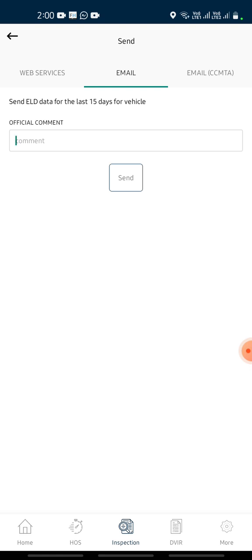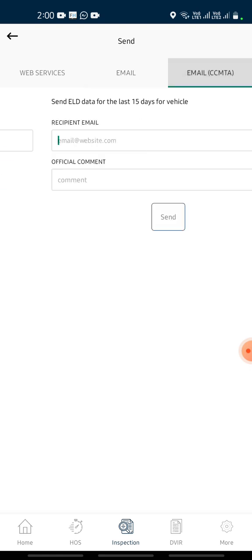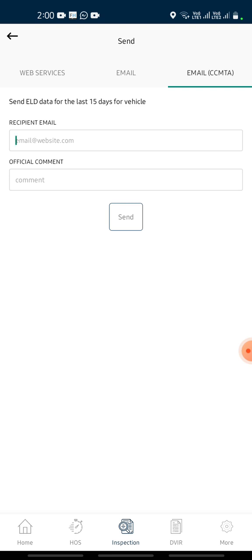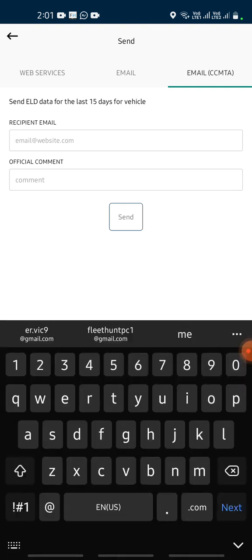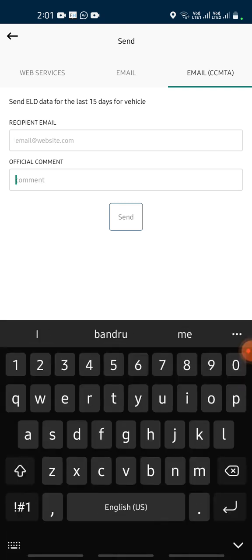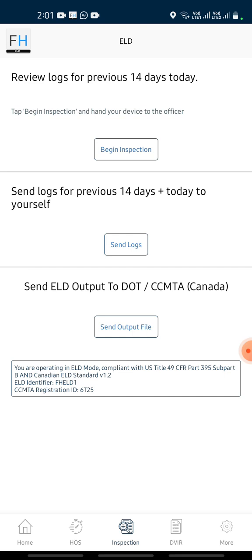The second option is for the email. Here also we can put the official comment and click on send and it will be sent to the FMCSA. The third option is for email to CCMTA. If you are pulled over in Canada, then we will put in the email ID of the DOT officer, the official comment and click on send and our logs will be sent to the DOT officer.